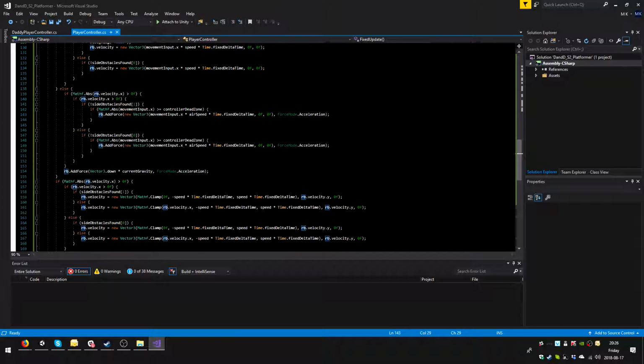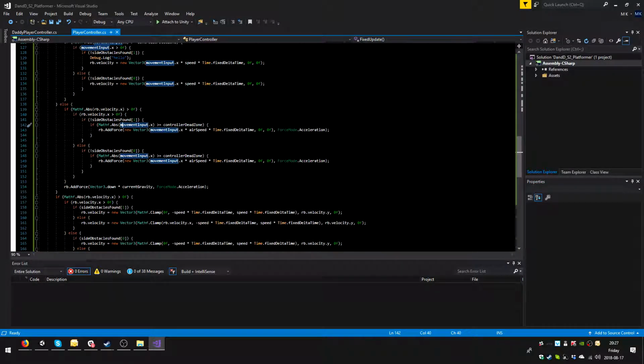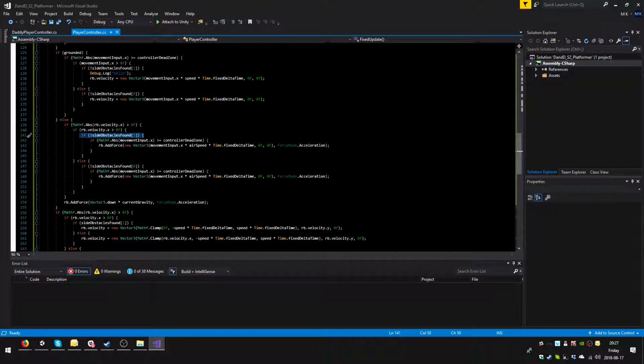Yes. Okay, so RB velocity higher than 0, side obstacles found, etc. This is where we add the force. We actually have to do this check before we add the force. If the side obstacles are found, we need to check the movement input higher than controller dead zone, but we also need to check that it's going in the right direction. So if no obstacle has been found to the right, then apply.